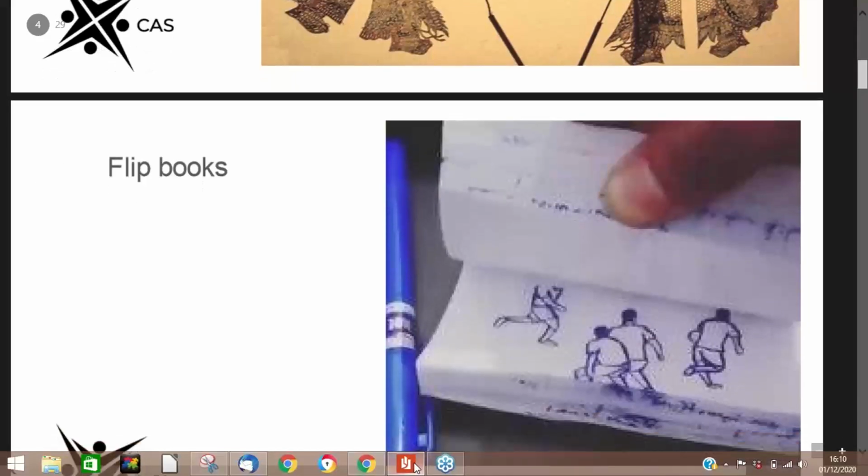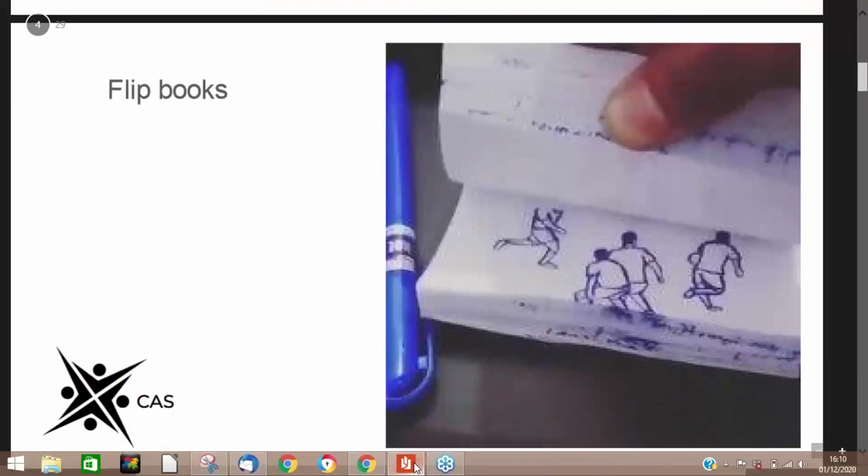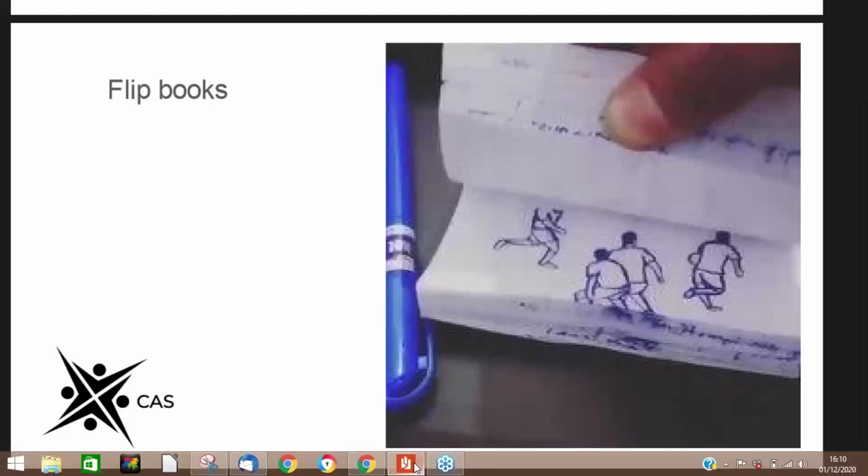So this is some of the things that I used to do when I was at school, was make little flip books. Now that one is very, very complicated. That one I've just got off the shared Wikipedia site.